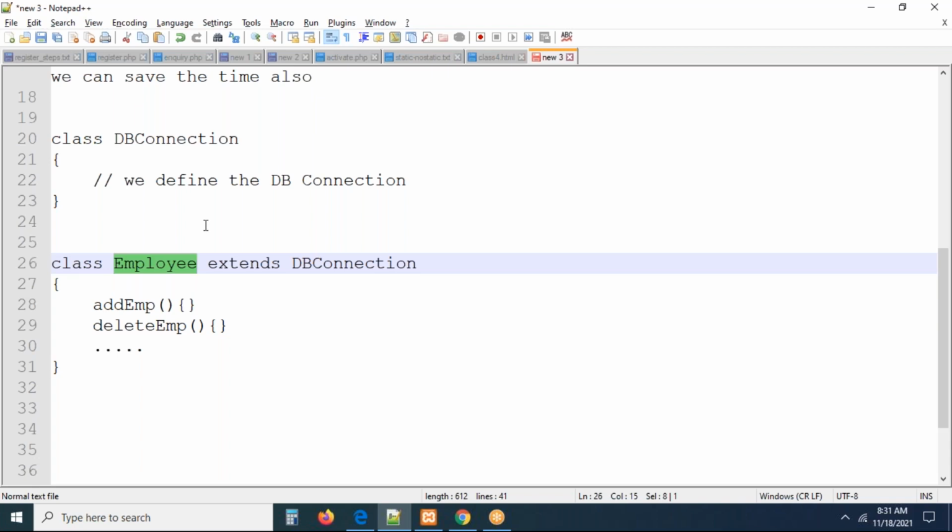Because we are inheriting the father into the child: who is the father here? db connection. And who is the child? Employee. We wrote one reusable logic in one class, and the same logic is required in some other class also. Then we can simply go with the extends keyword. By extending, we can get the parent class members into the child class. Let me show you this practically.